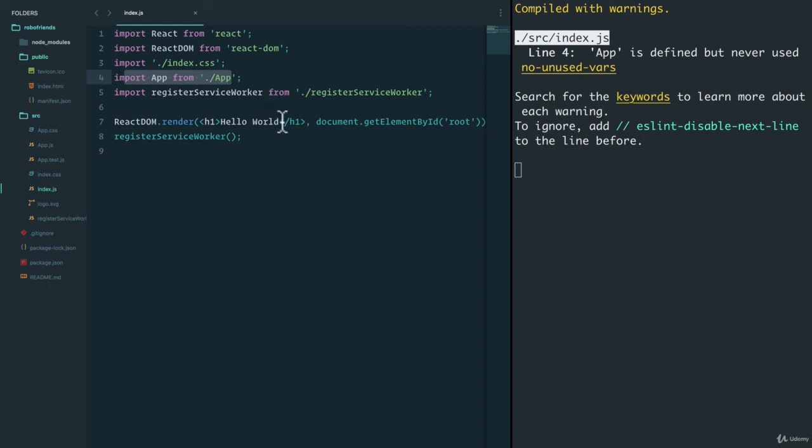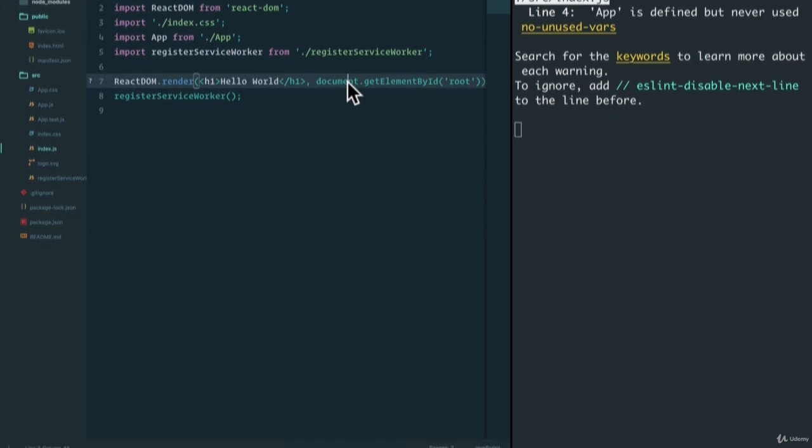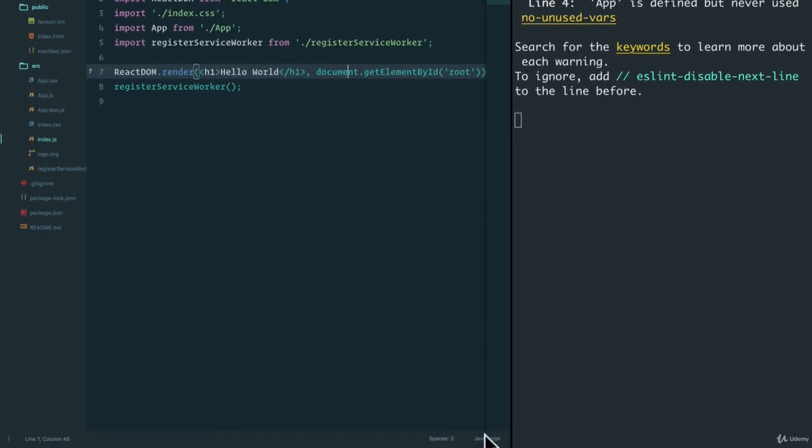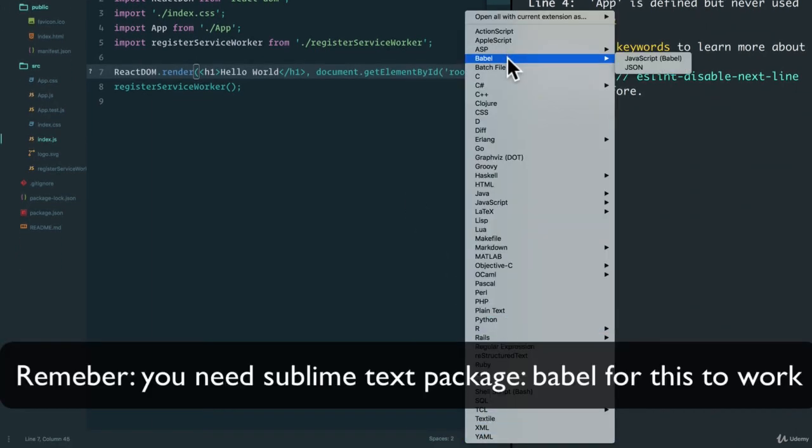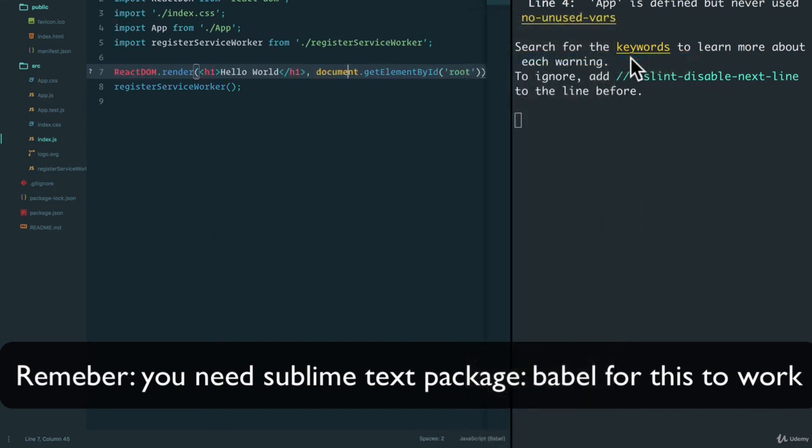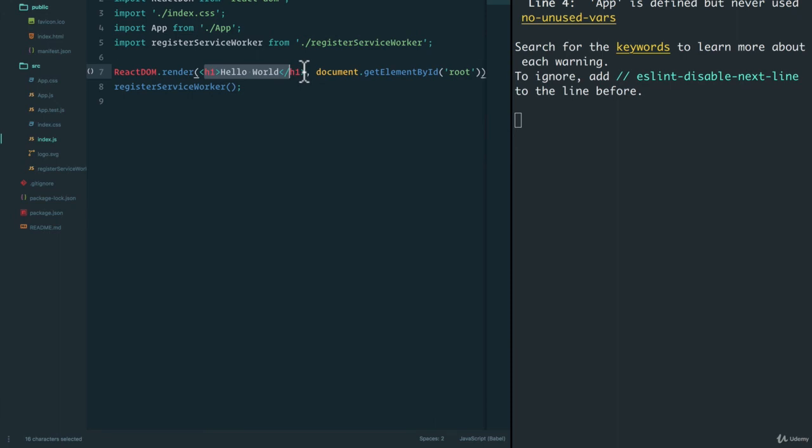Okay, the final thing I want to show you before we get into the next section, where we actually start digging into the code. As you can see, the coloring is kind of off, and that's because Sublime Text doesn't really understand what's going on here. If we change this to Babel JavaScript, there you go. We get the nice syntax and everything looks fine.